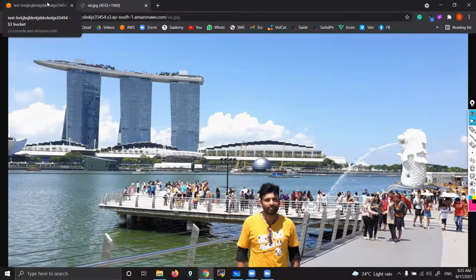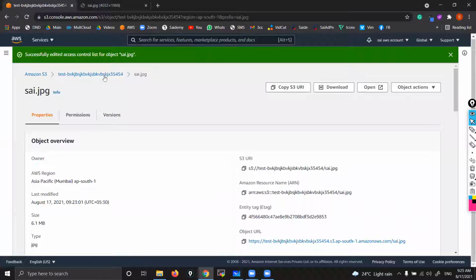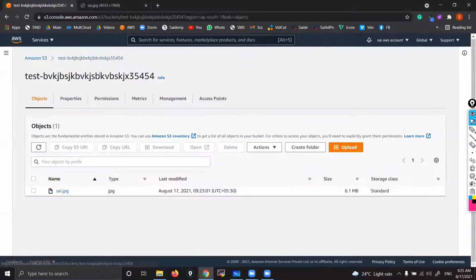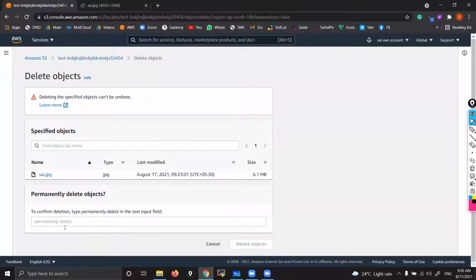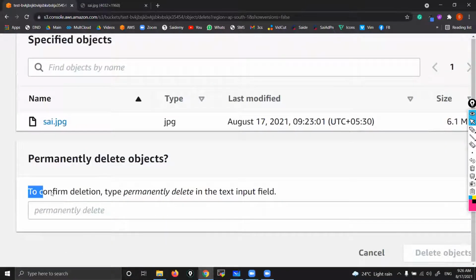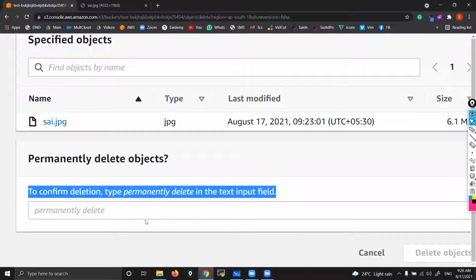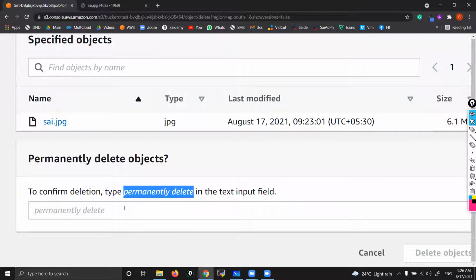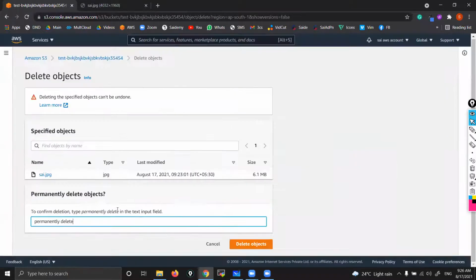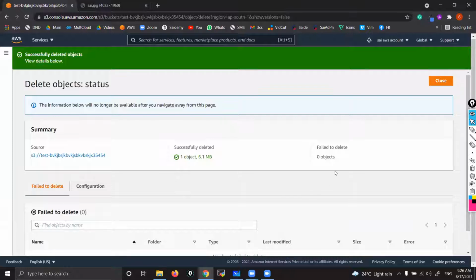Now suppose I want to delete the object. So here, go to the bucket. Select that object. You will find many options. You can select delete. For confirmation, type here. See what they're saying: to confirm deletion, type permanently delete in the text input field. So type here: permanently delete. Then only this delete option will be enabled. Delete. Deleted successfully, then close.